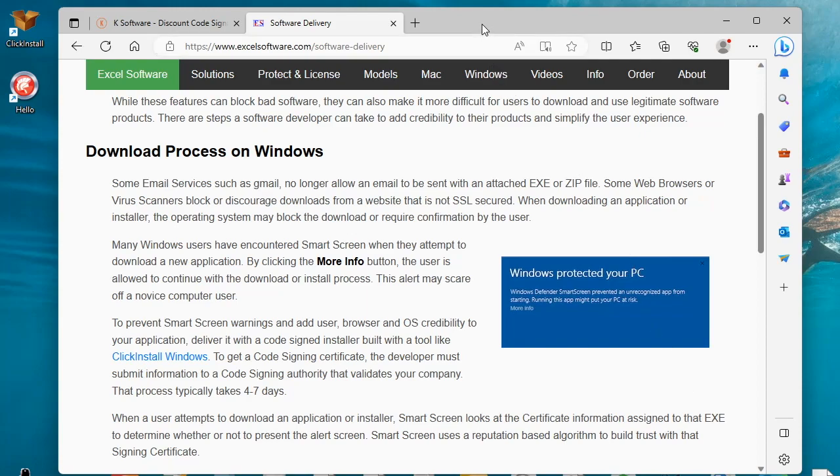So what code signing is: there's a consortium of companies that manage the code signing process on Windows, and they allow you to purchase a code signing certificate where you provide information about yourself or your company to this organization. They authenticate you as a developer or company, and at the end of the process, you'll get a certificate that will allow you to code sign your applications and installers.